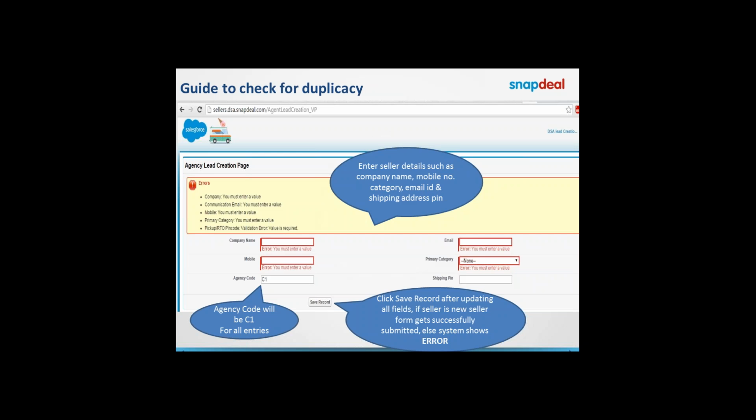This is the guide to check for duplicacy. You go to that link, sellers.dsa.snapdeal.com. You enter the name of the company, the mobile phone number of the seller. The agency code will be C1 for all entries. You mention the seller's email address and its primary category. When you check all that, you click on Save Record. After updating all these fields, if seller is new seller, form gets successfully submitted. However, if he is already there onto the system, you will receive an error. So this is how you will be able to check for duplicacy.